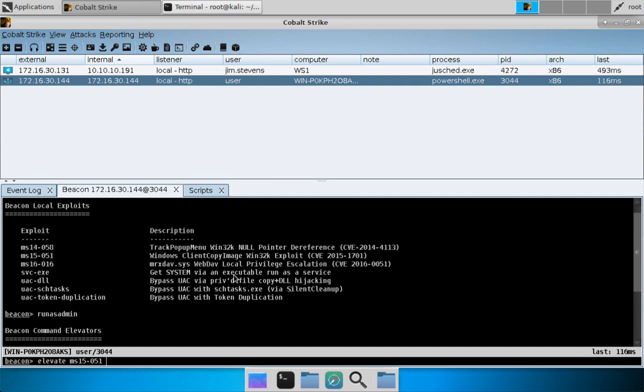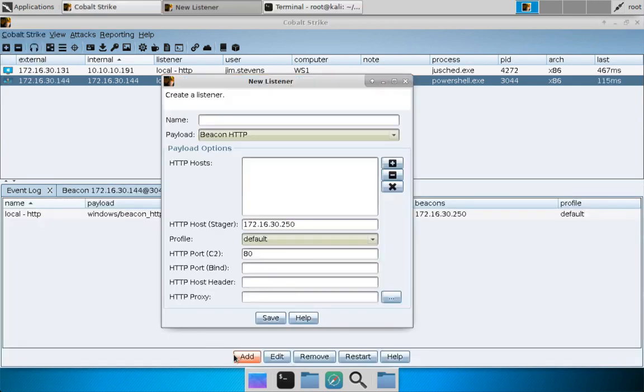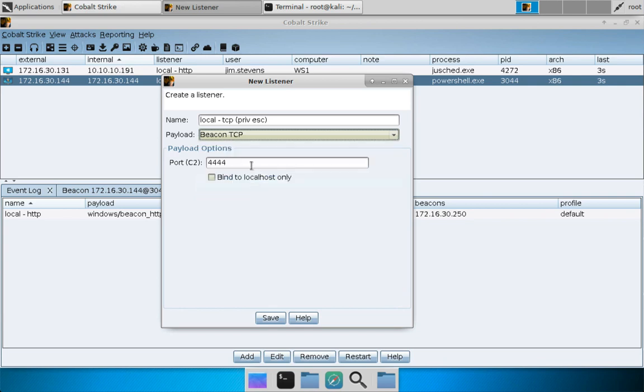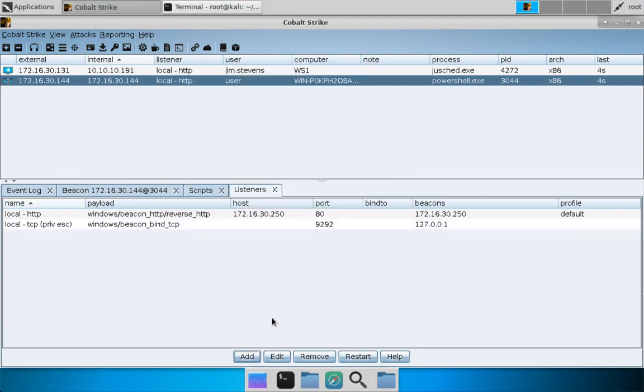Normally we could tab through to a listener, but what I actually want to do is add one listener. We're going to add a TCP beacon listener. Let's go to Cobalt Strike, Listeners, press Add, and we'll do one called local TCP. I'm going to call this privesc. You'll see why. We're going to do this one on port 9292 and bind to localhost only. Let's press Save. And now we have a TCP listener for localhost-only things.